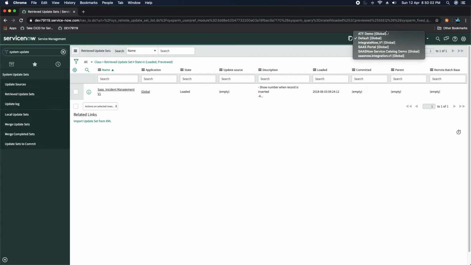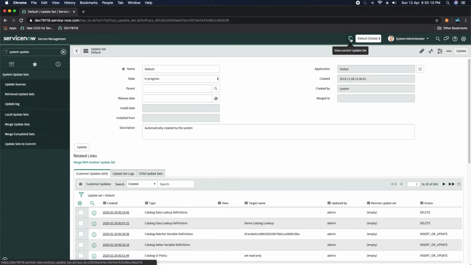Now you can see all the current update sets I have in my instance. And if you click this button, you can also see which current update set is there. As of now, default is selected. So that's how you can enable the update set picker.